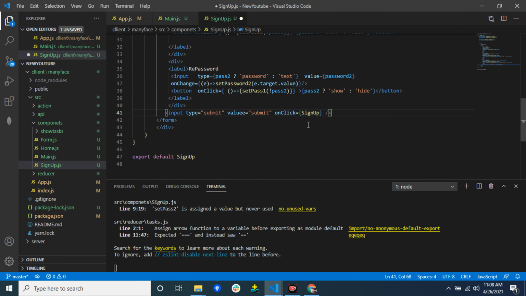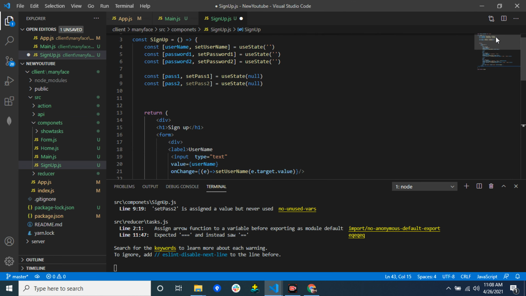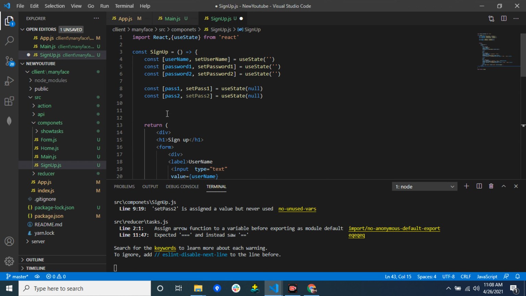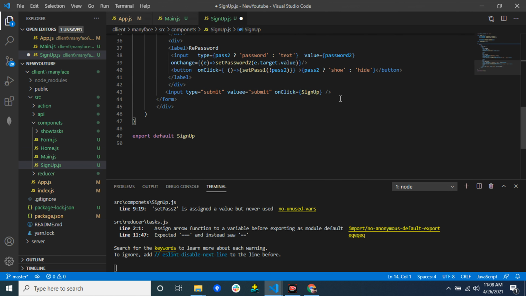So let's create the signUp function. Copy the signUp function but with a different name, because this one also creates. So let's say handleSubmit is equal to an arrow function, and let's copy it and click to change the button.